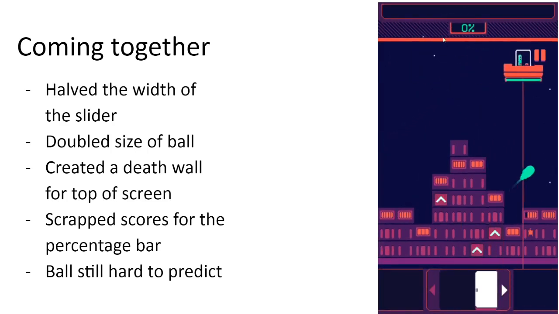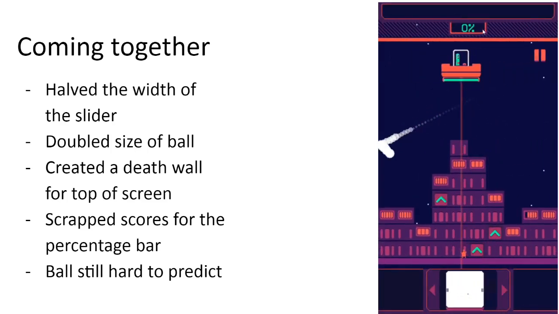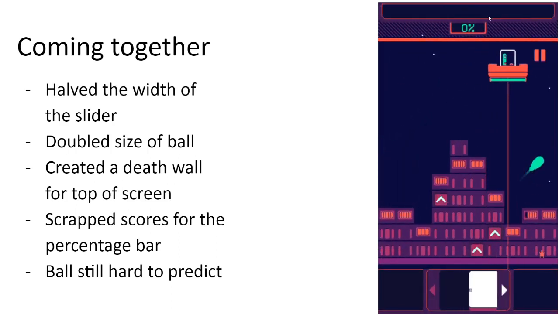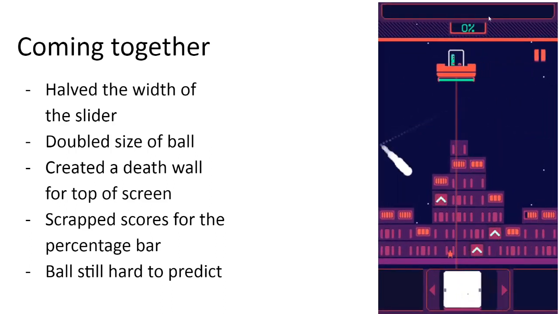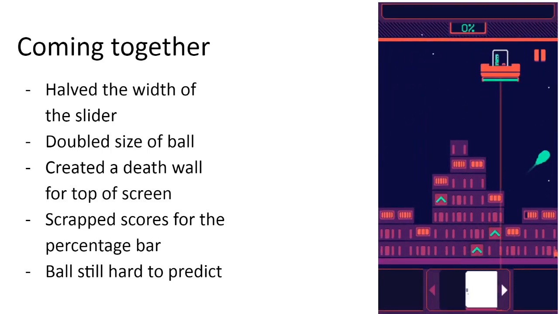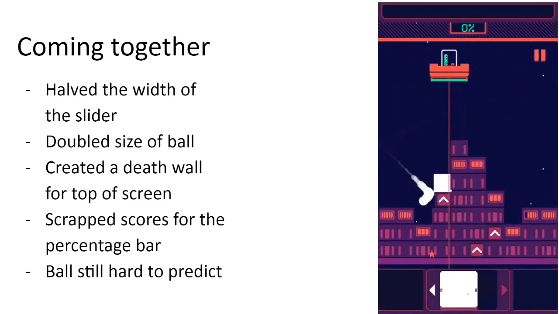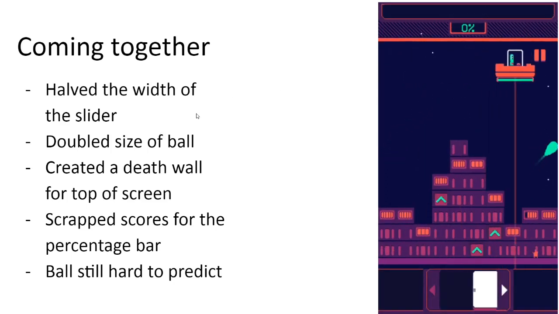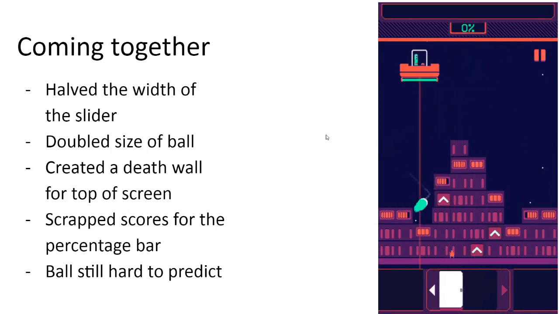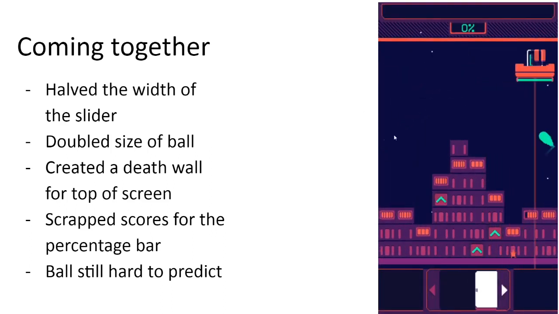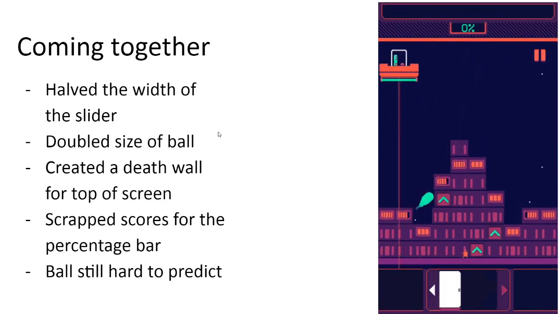At this point, I completely scrapped the score system and just went with a percentage bar. So the number of humans you successfully abducted was your score, and you had a rating system as part of that. You can see at this point it's really starting to become a cohesive project. I was really chuffed with how this was coming together.